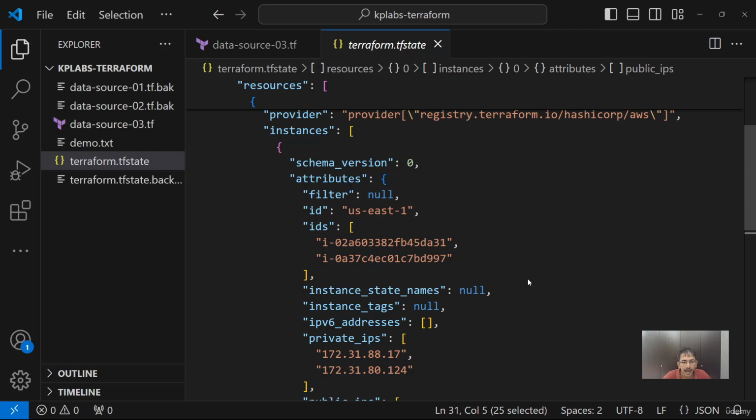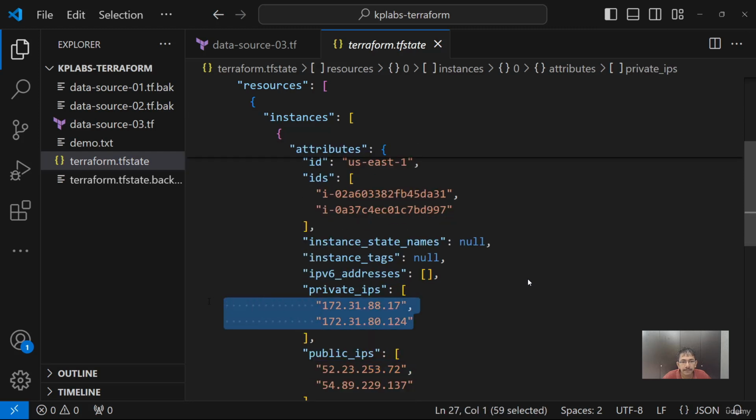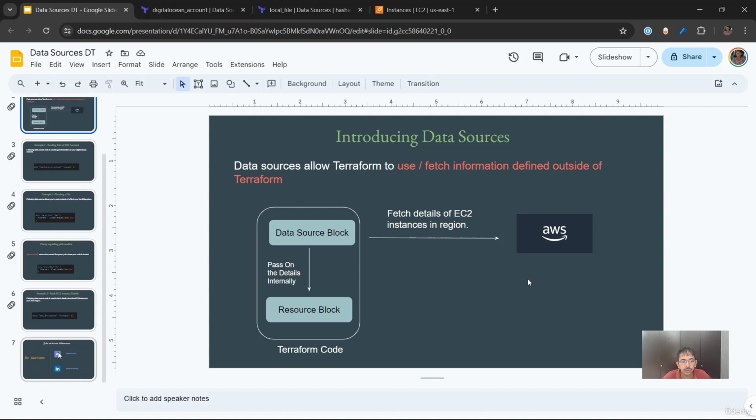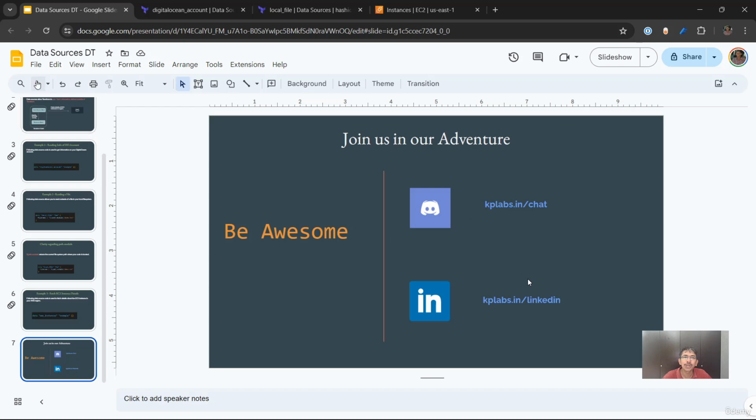For example, after information like the private IP has been fetched, you may want to perform some logic on the instances. This kind of approach, where the information from the data block is passed on to the resource block for creation or management of instances, is something we'll be discussing at a later stage of this course. But at this stage, an overview of data sources and how they can be used to fetch information is what needs to be understood, and that was the aim of today's video. So I hope with this you understood the basics, and with this we'll conclude today's video.